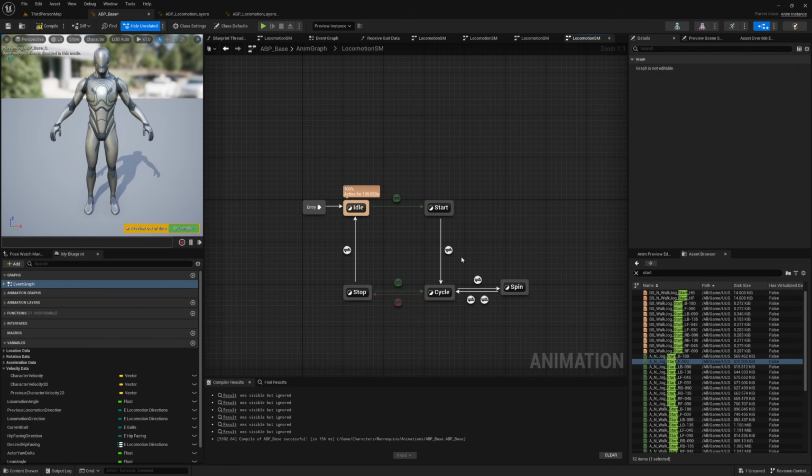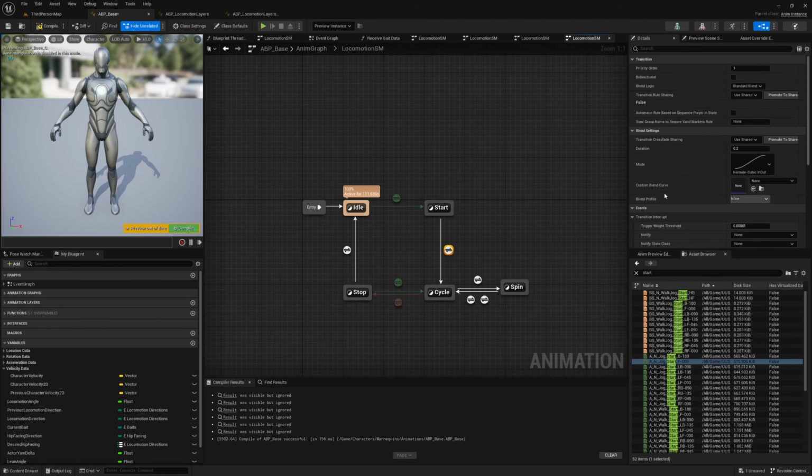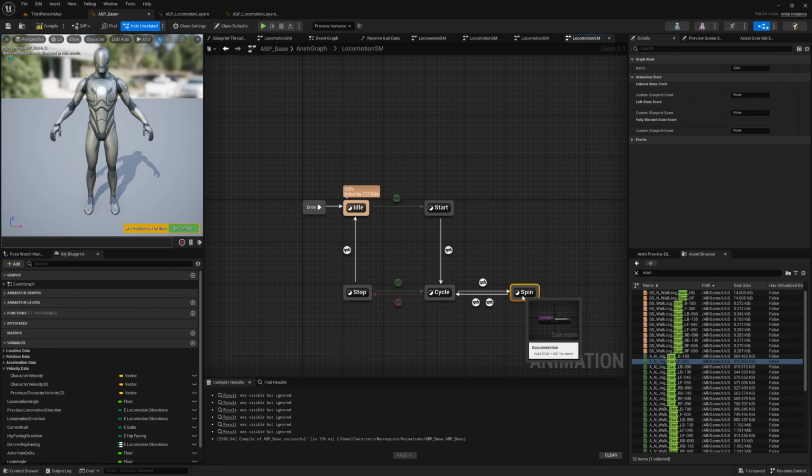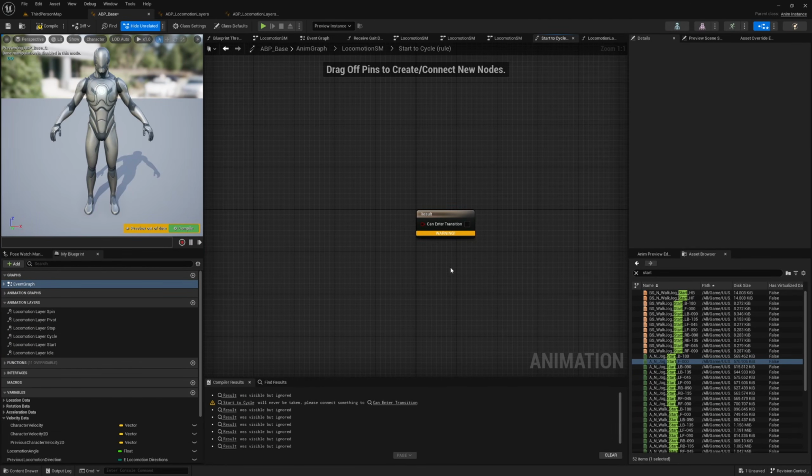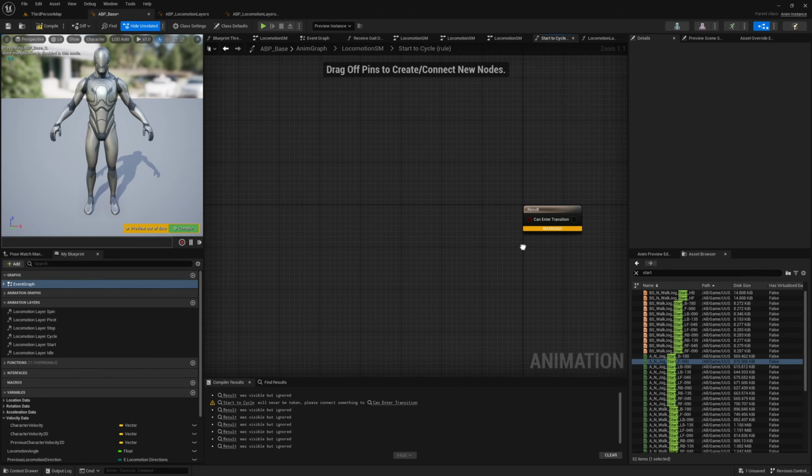Now, from start to cycle, we can't use that automatic transition rule, at least right now, as it does not seem to be working with sequence evaluators. There are two general approaches we can take to this transition. I'll be implementing a distance-based transition rule. I'll also show you how we can create a velocity-based transition rule.